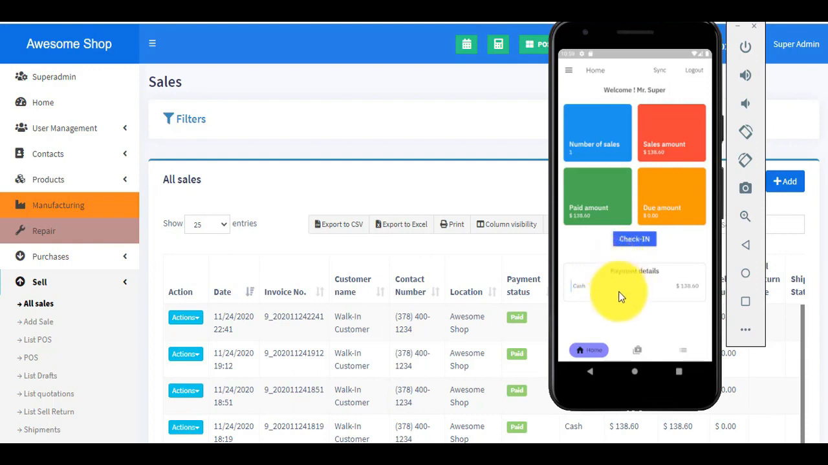Here it is showing me the details of all the payments which have been collected. Cash is collected this much amount. If we have card here, it will show the card amount. If we have any different payment methods enabled, it will show the details of all the different payment methods which have been collected.